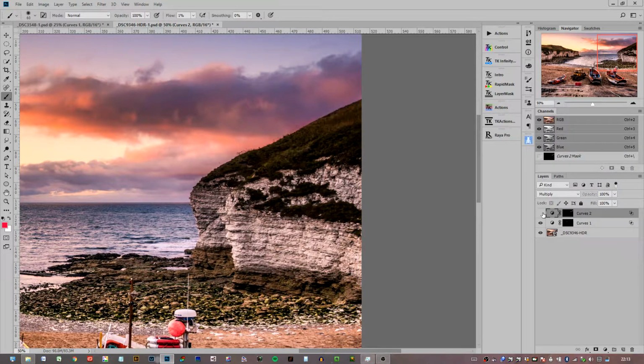Before, after, before, after. Again, we're losing a bit of detail in the grass, so what I'm going to do is select my brush, press X on my keyboard. I'm going to maybe increase my flow to about 5% and see if we can mask the adjustment out on these cliffs just a little bit where the blend if hasn't quite picked up in these highlights. Yeah, it looks pretty good there.